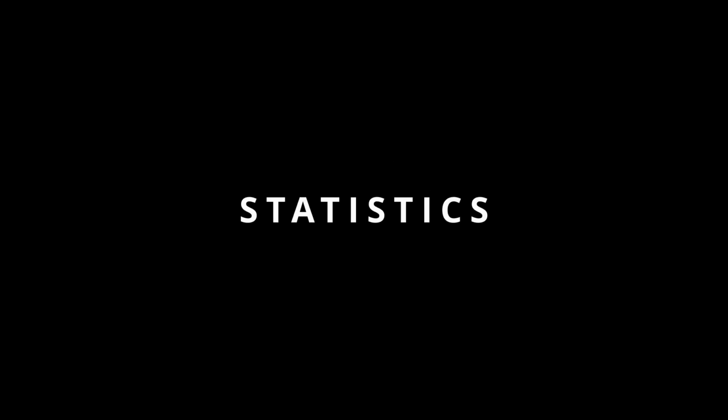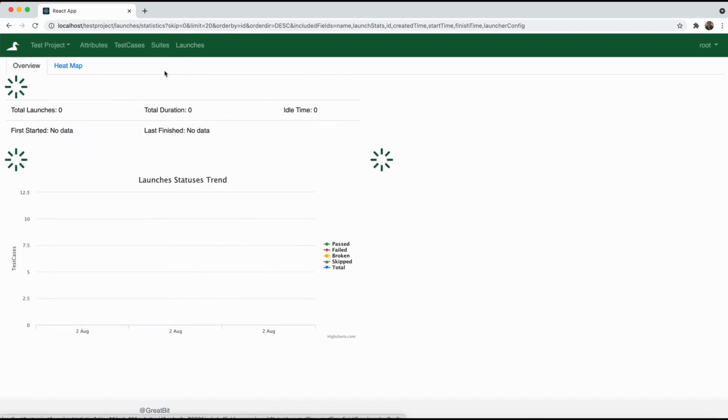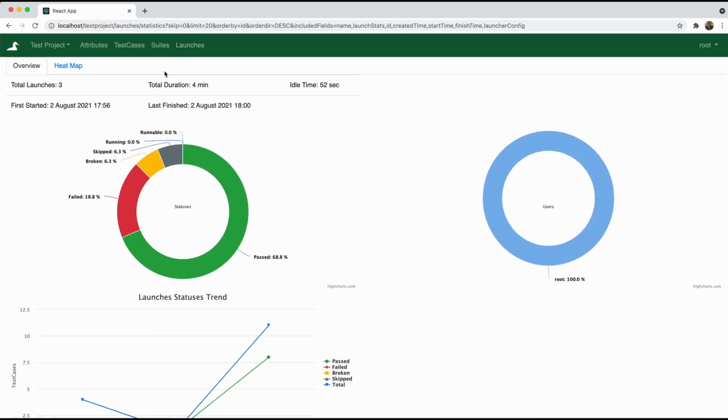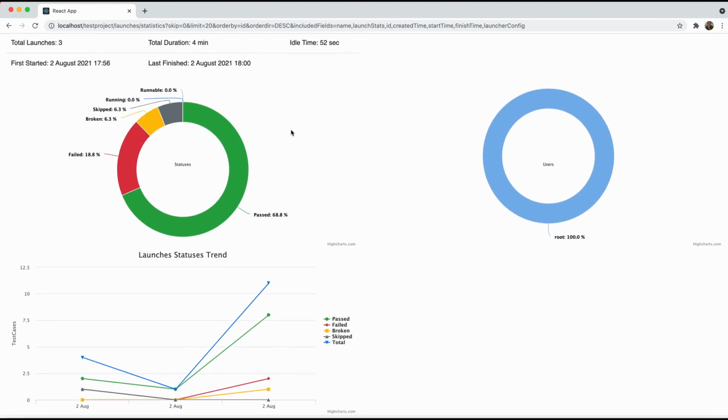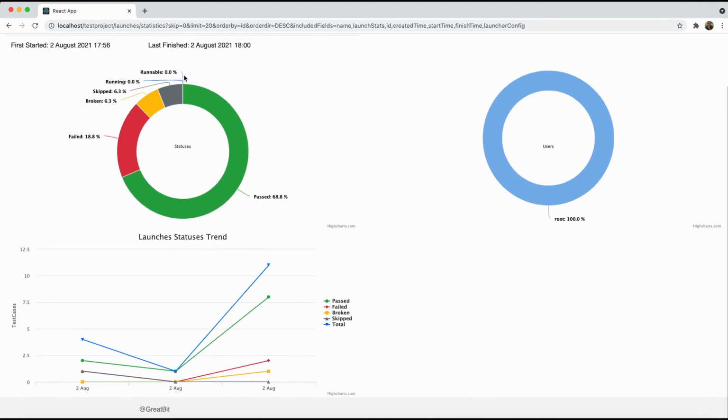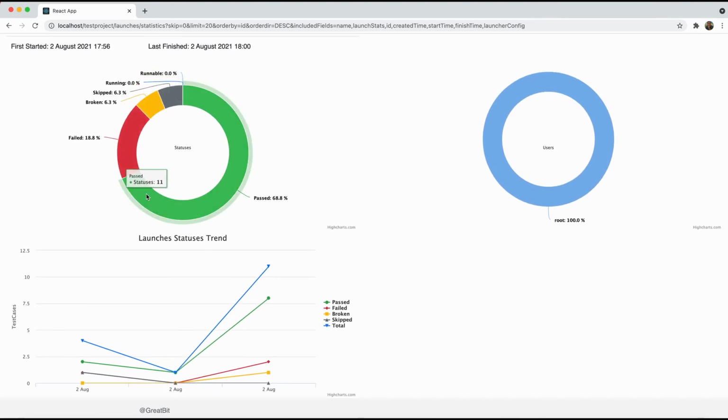When you filter desired launches, you can have an overview of the statistics of those launches. It will show you the overall heat map of test cases. It will show you the activity of users who took part in those launches, and some statistical data that can be useful for further analysis.